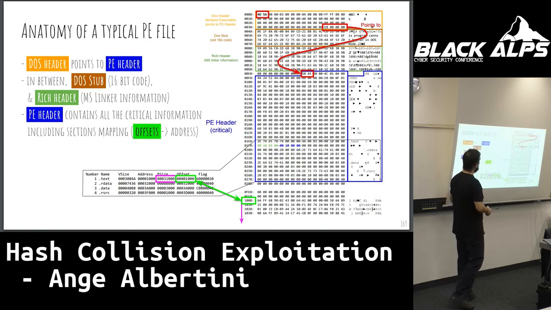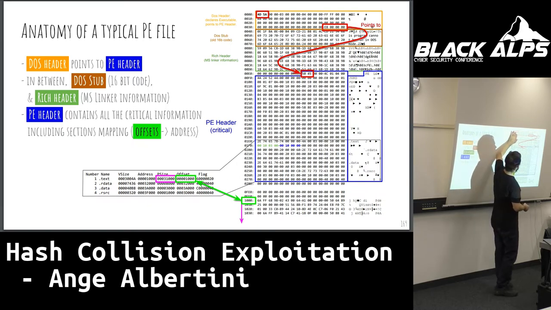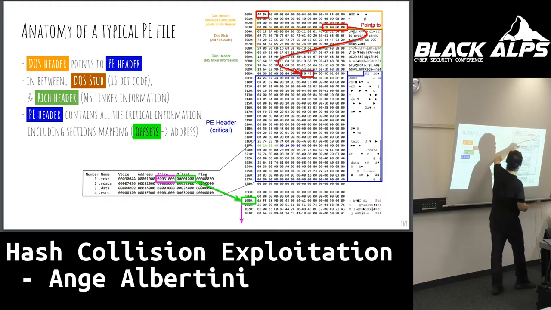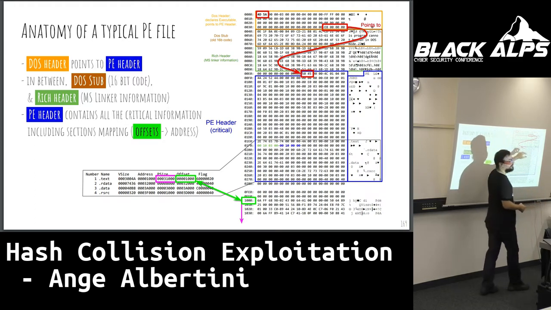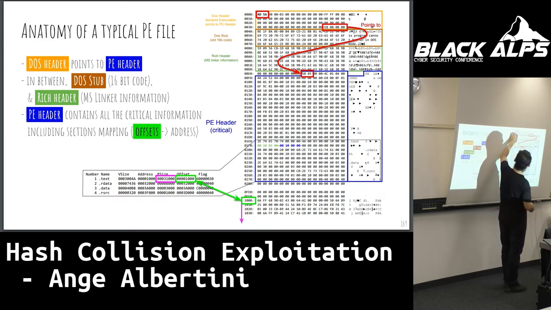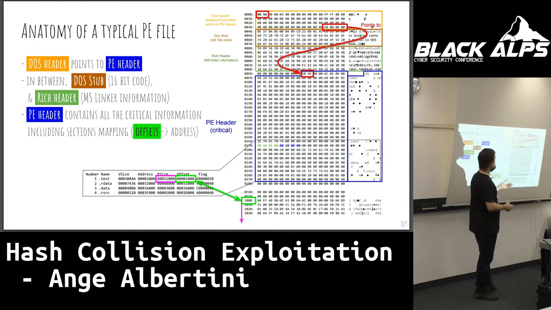So a PE file, a portable executable file, starts with the DOS header. It has a magic at the first bytes, and it's actually a 64-byte block. At the end, there is a pointer; these are the only two important things for modern OSs. This pointer points to the PE header that starts with the PE00 magic. In between, you have the DOS stub, which is 16-bit code that just prints the string: this program cannot be run in MS-DOS, or something.